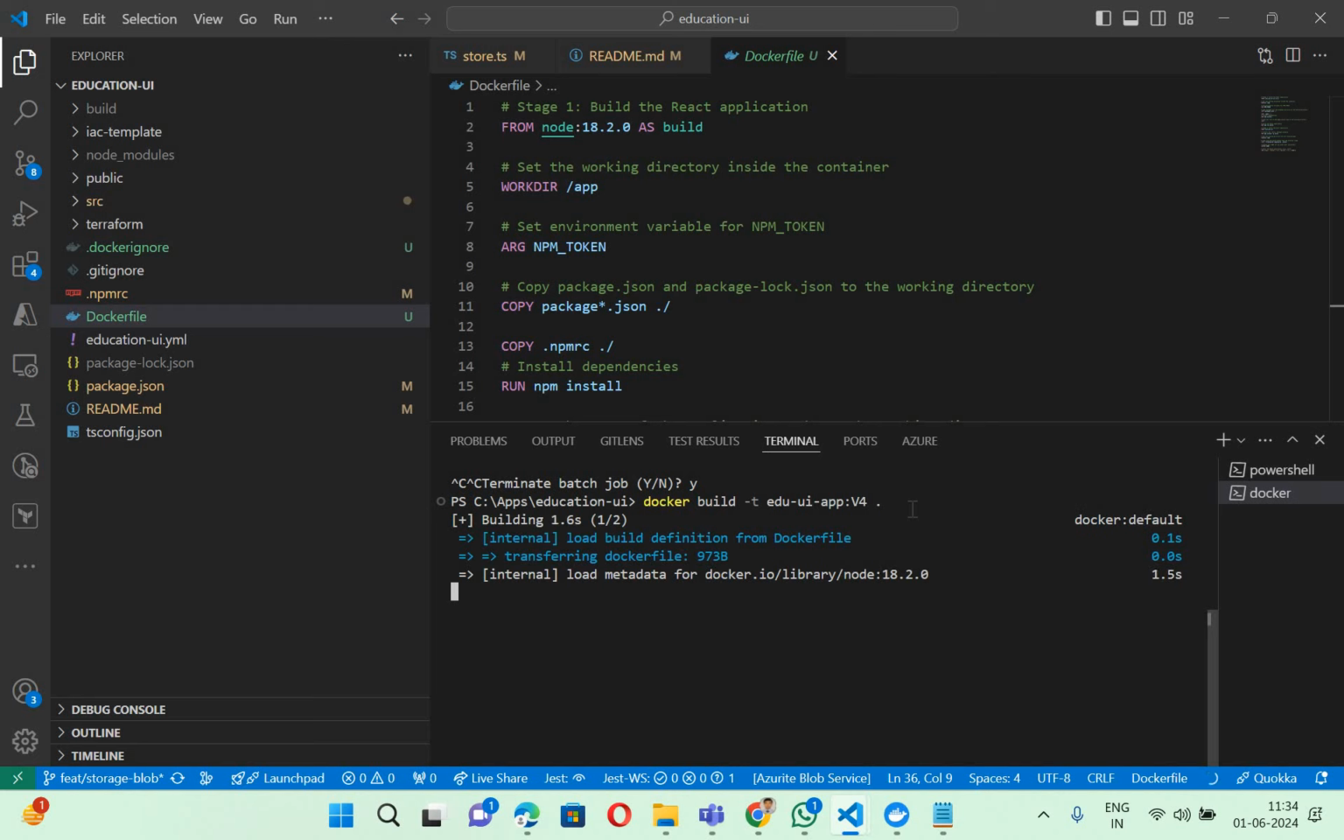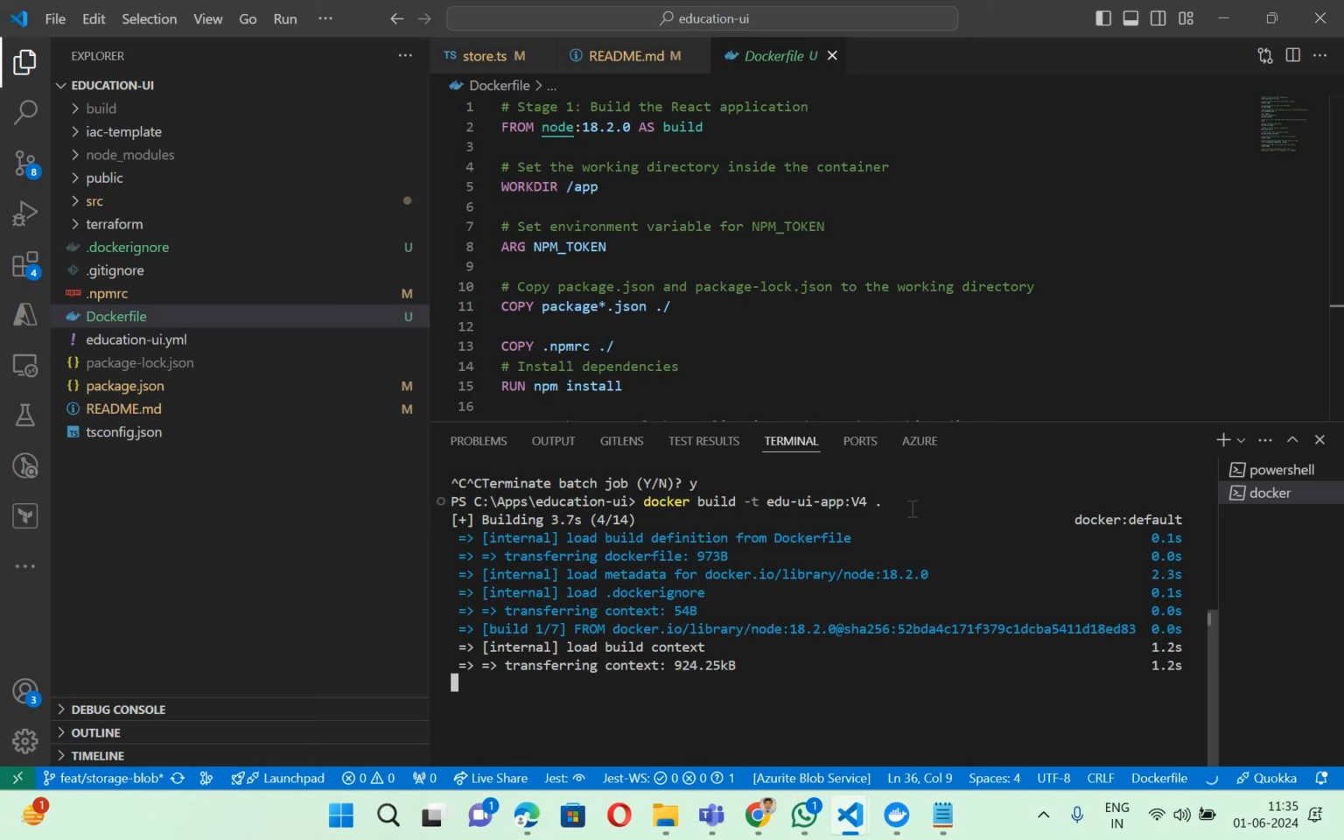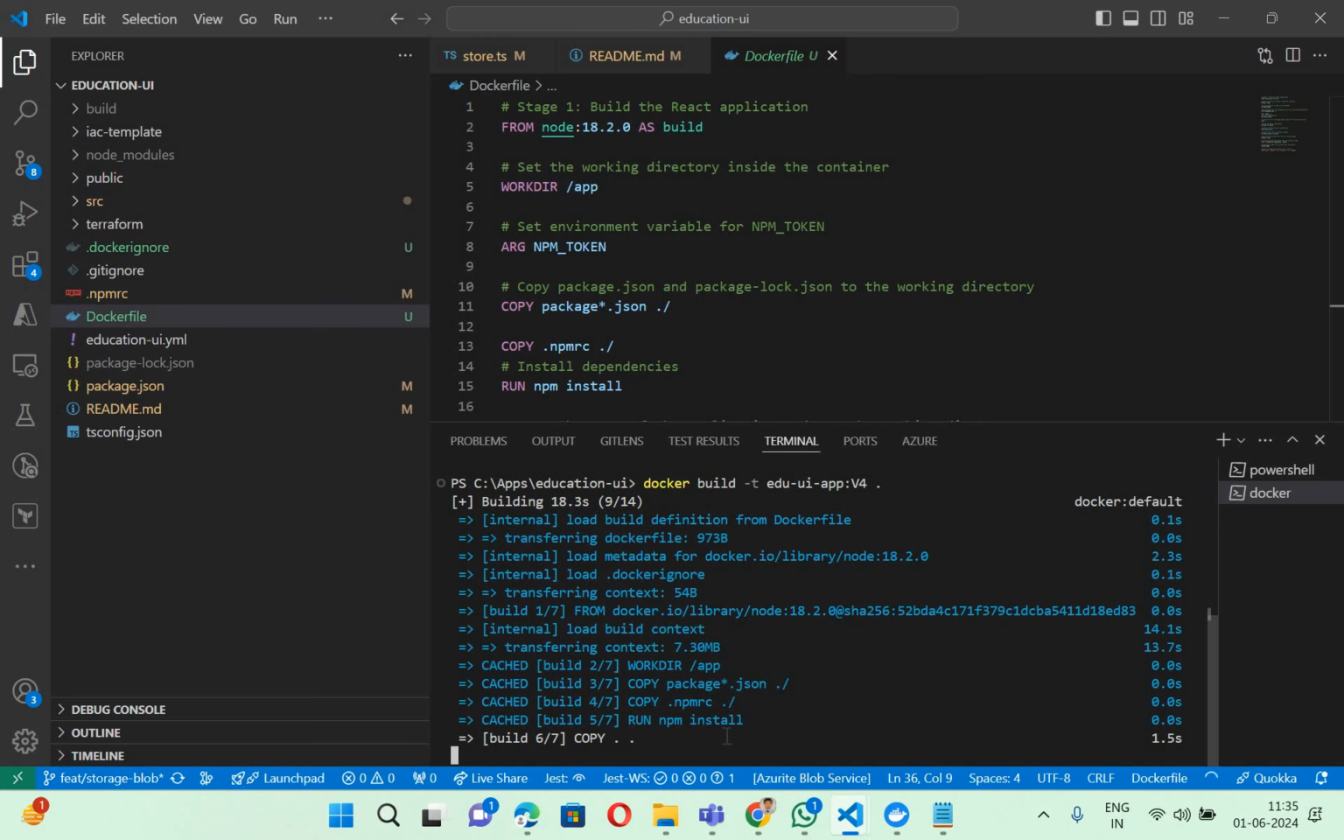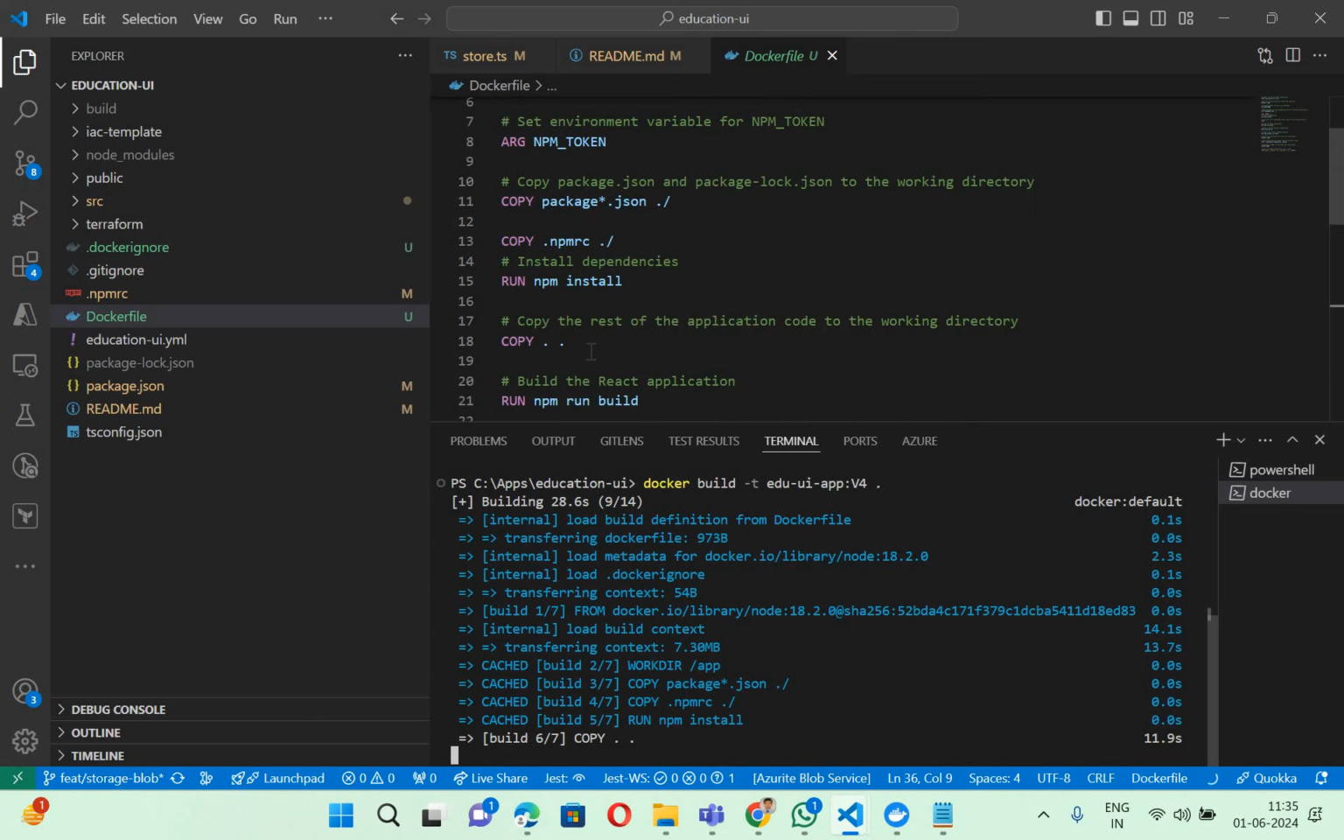So this is starting. Now what it is doing is basically whatever you mention in your Dockerfile, the same steps will be performed during this command. Here you can see dependencies are getting installed, and then npm install is done, but now after npm install it is copying. Here you can see npm install is done. Now this step is going on.